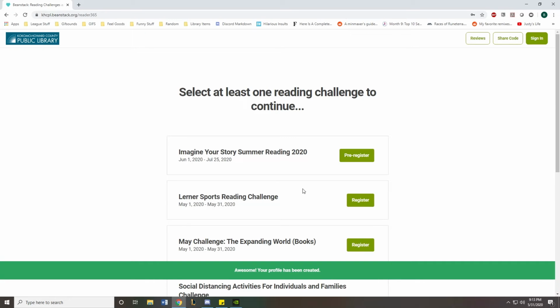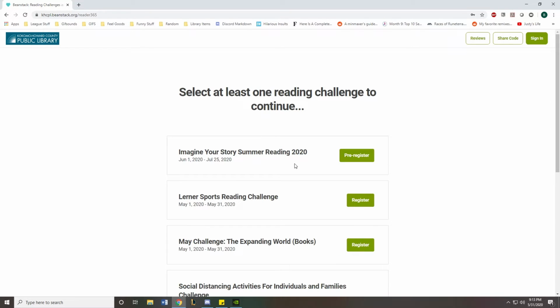Profile's already created, that easy. It is going to prompt me to register for at least one challenge. You don't have to, but it's great to go ahead and do it while you're here. Imagine Your Story Summer Reading 2020 is the current one. You'll notice at the time of me recording this, it did say pre-register because it was before June 1st. The program officially kicks off June 8th.